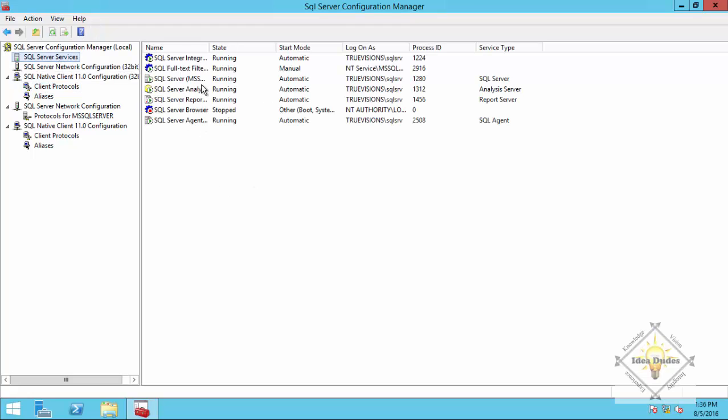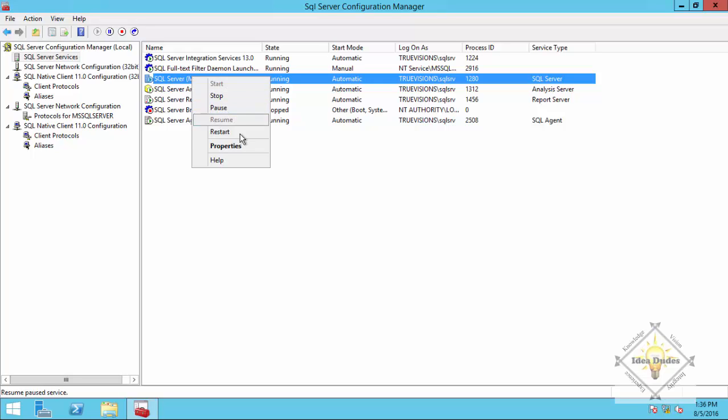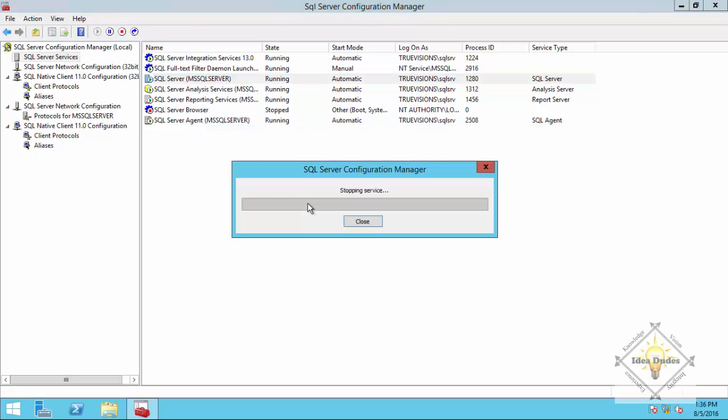And in the SQL Server Services, you can see all of our different services that are running. They're currently running under the context of the SQL Server account that I created, which is an Active Directory account. I'm going to go ahead and restart SQL Server.